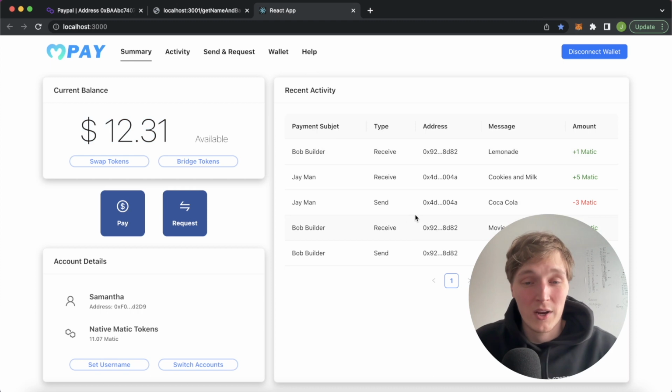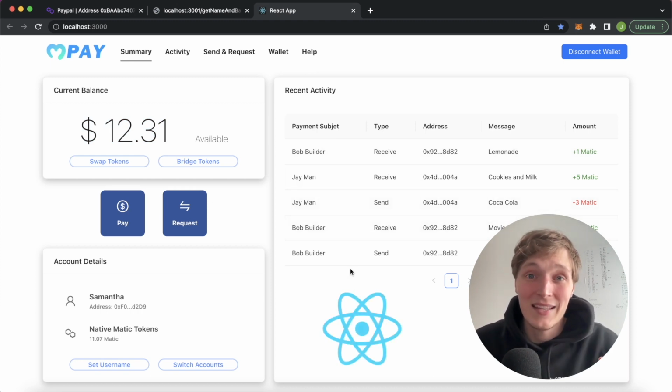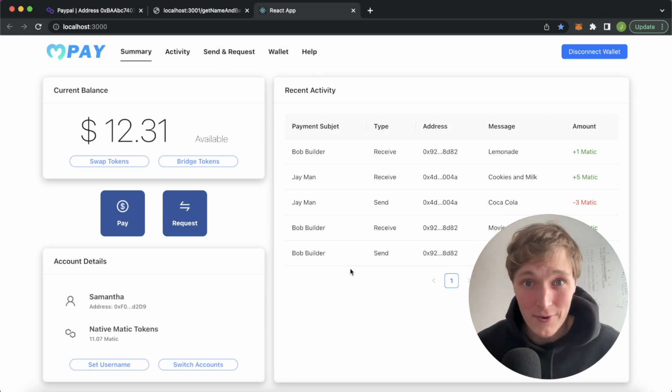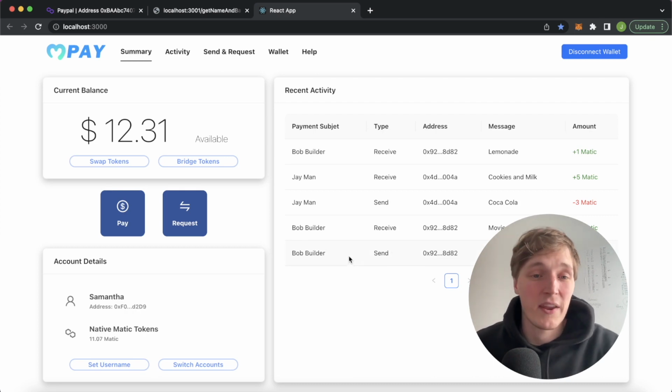And then finally, we're going to build this beautiful front end to make it easy to interact with any data on this Web3 PayPal smart contract. So let's take a look at what this final product will look like.